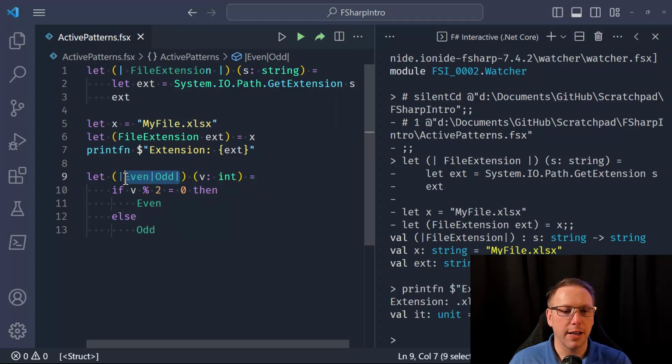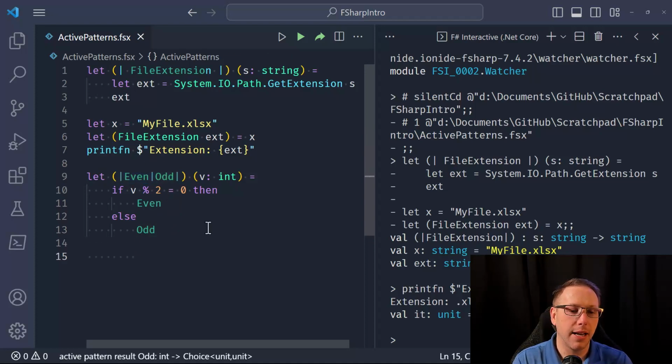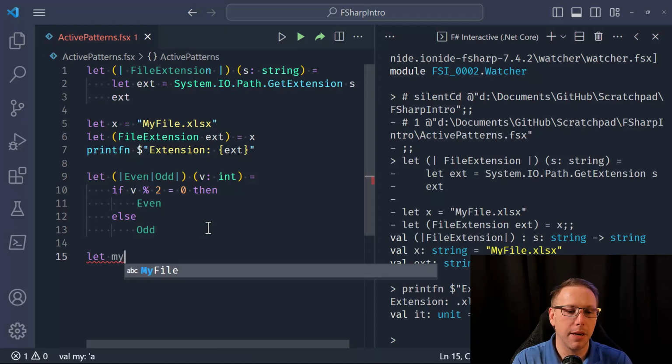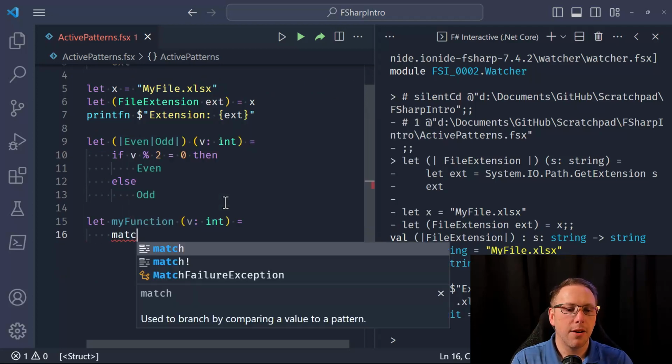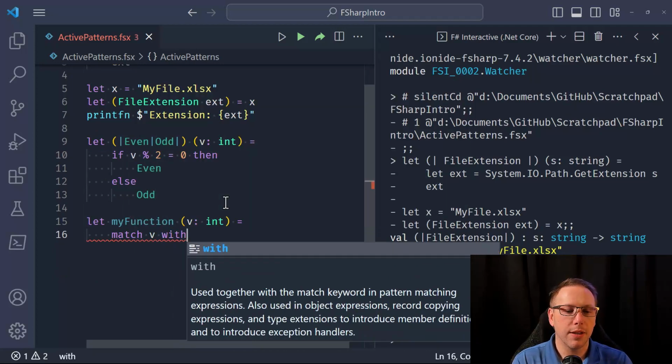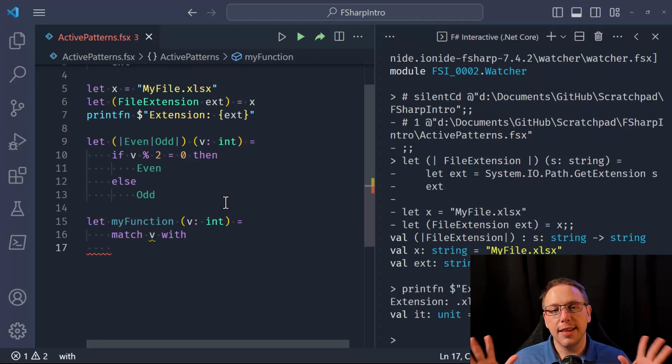And now I have an active pattern with multiple cases. This was a single case. This has multiple cases. And I am basically saying here, these are the possible returns you're going to get from this active pattern. And now what I can do is have, say, my function, and it's going to take an integer. And I'm going to say, okay, now match v with, and this is where the power of the active pattern comes in.